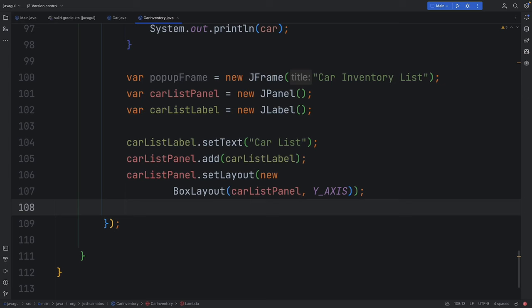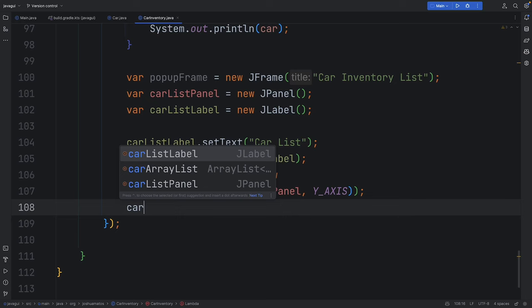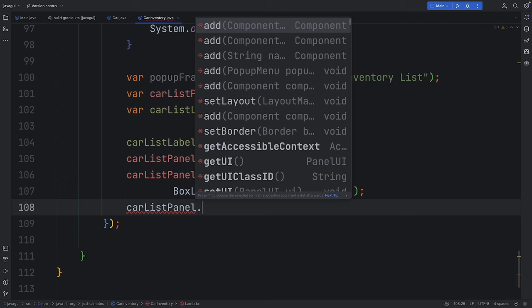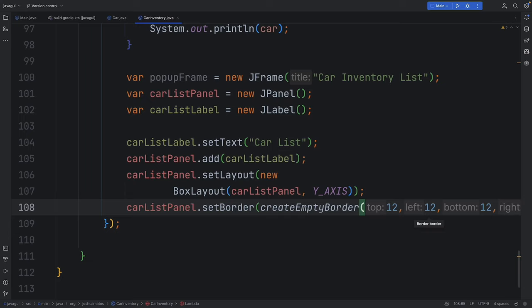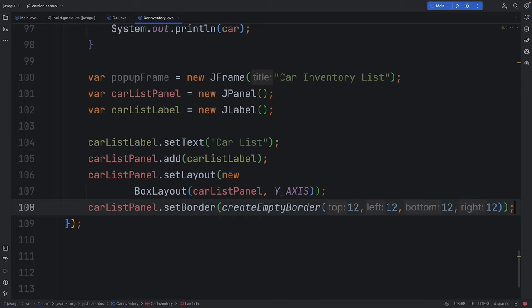Okay, so now we'll create an empty border. This way our panel has space around. This way our panel has a border around it and it's not against the edge of the frame.